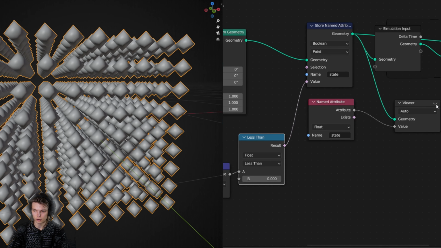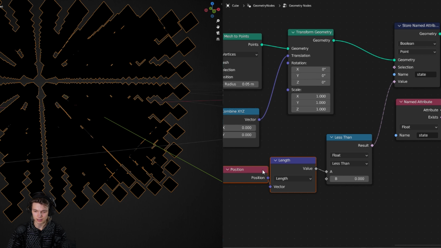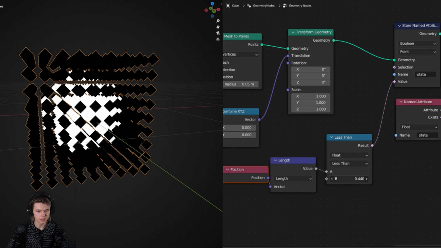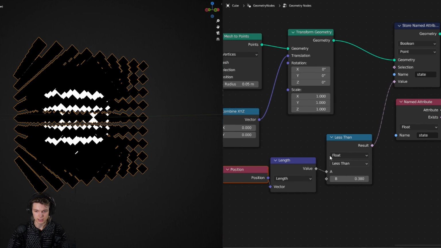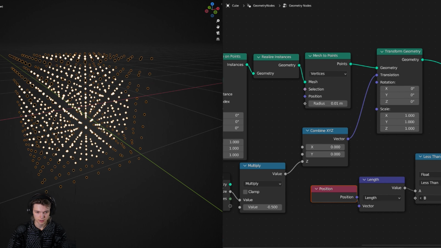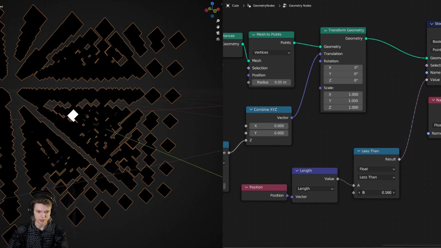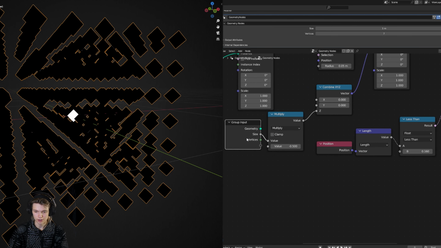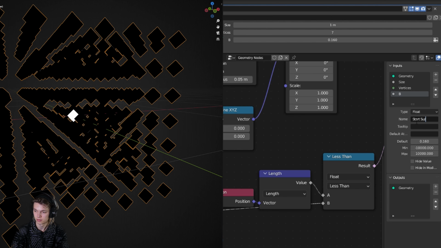And we can now turn on our viewer node and you can see that everything is black. That's because we're looking at every length that is less than 0, which is of course nothing. But if we increase it, then we can see that we're making this spherical selection. You can maybe see better like this. Yeah, you can see the sphere. So for now, let's just get only the middle vertex like that. And I'm going to plug this value into a new group input so we can just change our starting size whenever.